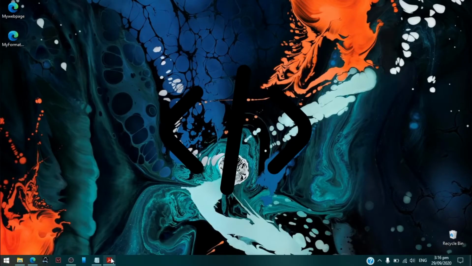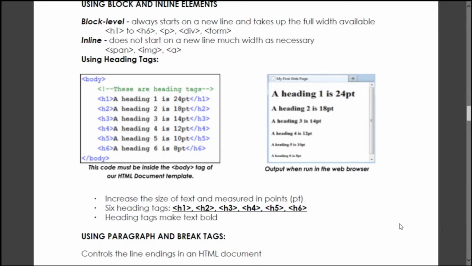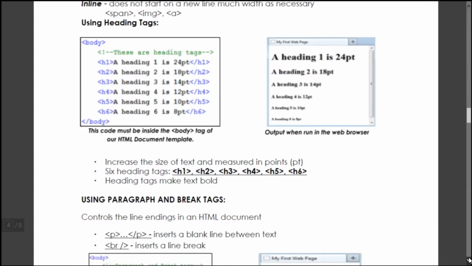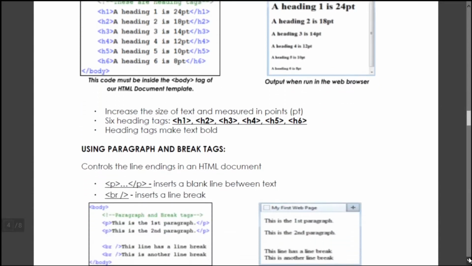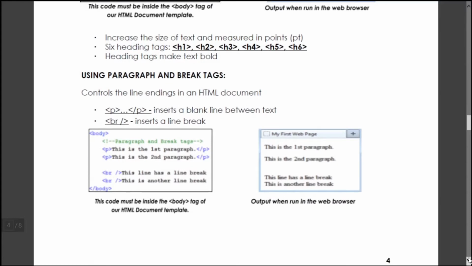So let's go back to our module. Here, I already discussed the header tags. Next we have the paragraph and break tags. These are the important part of the HTML file wherein we insert a paragraph, and also put a line break. So I'll be showing you the difference between a paragraph and a line break.